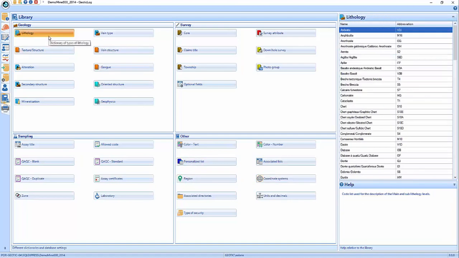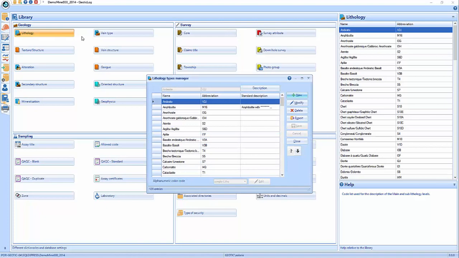Okay, let's start with the Lithology tab. So I'm going to go through all of these. You'll see a lot of them are similar, so it's not too difficult. So the Lithology tab, just as a brief introduction, by default Geotic comes with codes in there. These codes come from the Quebec Ministry, what they are using for the field work and things like this. So you're more than welcome to delete all of them and start from scratch if you want to. There's absolutely no problem with this.